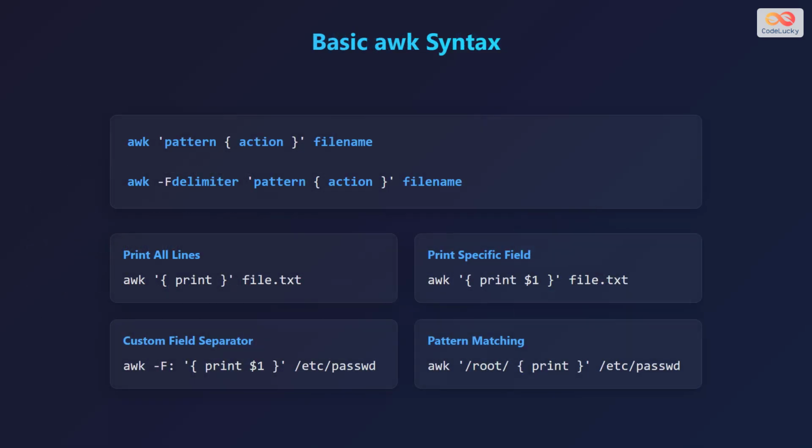The basic syntax of the awk command is as follows: awk, then within single quotes, pattern, followed by an opening curly brace, action, followed by a closing curly brace, and finally the file name. The pattern determines which lines will have the action applied to them. The action specifies what operation to perform on the lines that match the pattern. File name specifies which file to read as input. The awk command can also use a custom field separator, using the -F option followed by the delimiter, then the pattern and action in single quotes, and finally the file name.